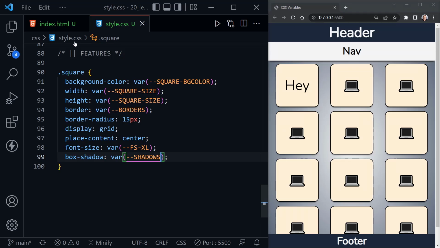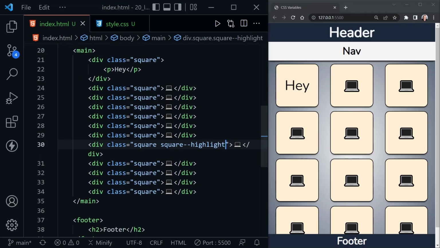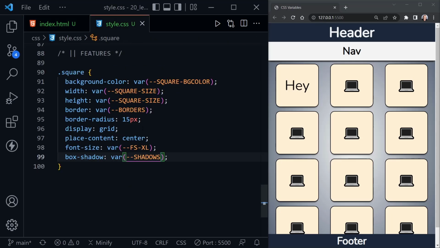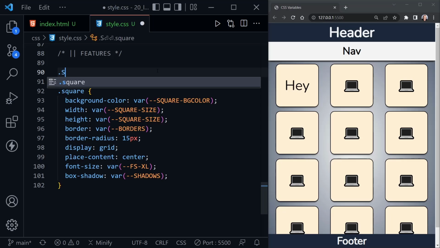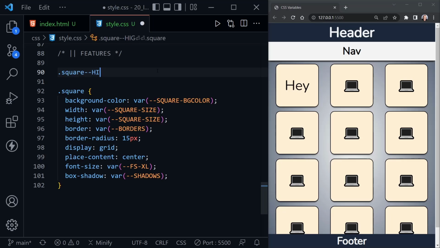Now, if you remember, inside of our HTML, we also added this square highlight class. So let's go ahead and create it also. And underneath our features, I'll type square dash dash highlight, again in lowercase.